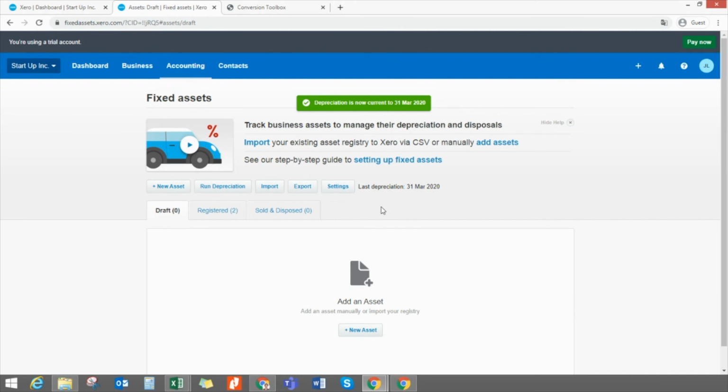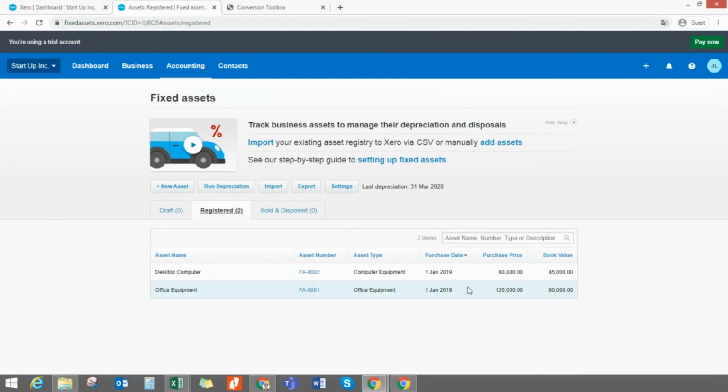There you go. In a matter of a snap, these registered assets have been updated accordingly, based on the depreciation that we have posted. So that is how we do the fixed assets in Xero: the importing and of course the running of the depreciation.